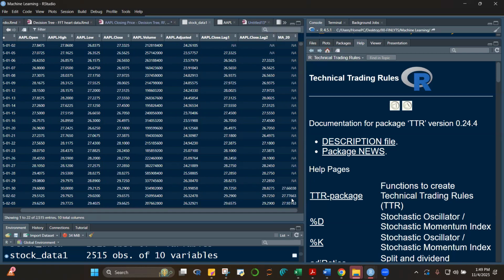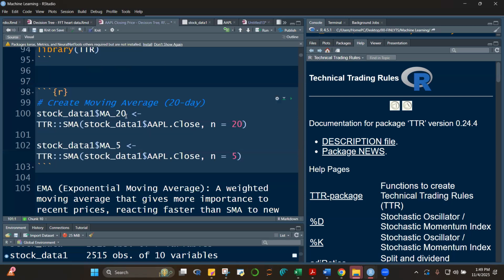And this one also, 27.77, 27.93. So this is actually a rolling average. Let me explain this further. That's MA20, moving average 20.